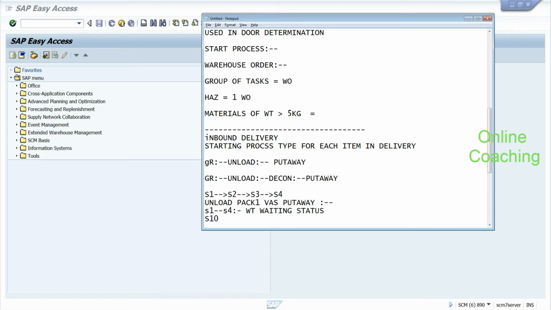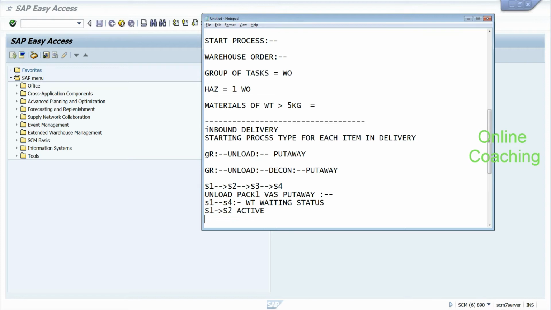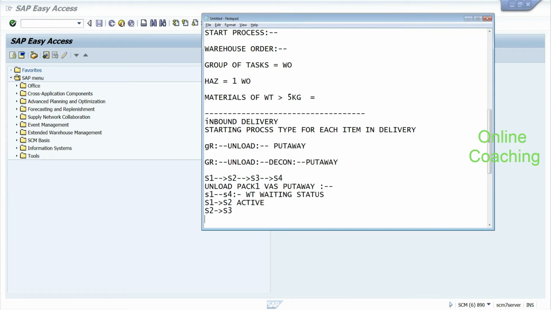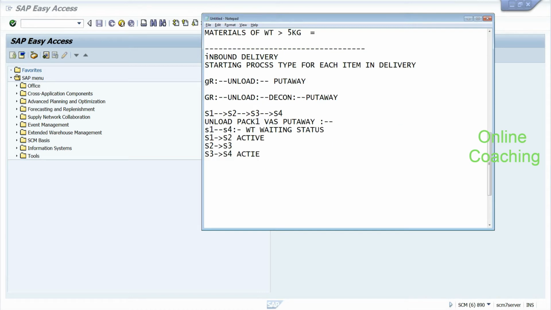S1 to S2 will be created and it will be active. Now, when you confirm the first one, then it will create S2 to S3 as another warehouse task. And when you confirm S2 to S3, then it will create S3 to S4 as active. Is it clear now? Once this is confirmed, the one which was in the waiting status will become active and get confirmed automatically.